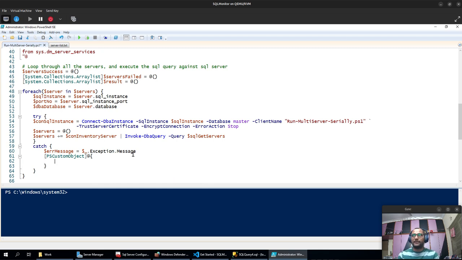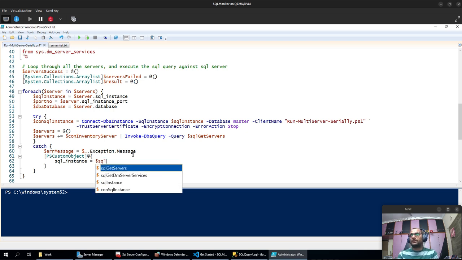In that hash array, I have to define the attribute and its value. So the first attribute that I want to define is SQL instance, and what should be the value for that SQL instance attribute? The value should be whatever SQL instance we are currently processing.